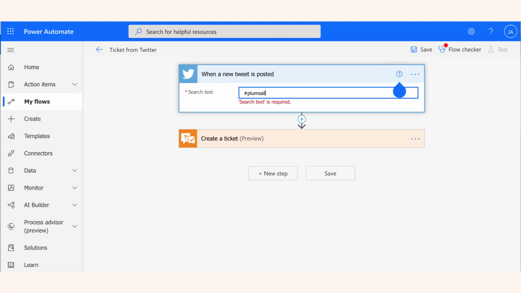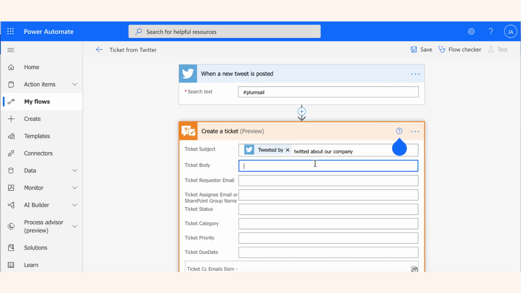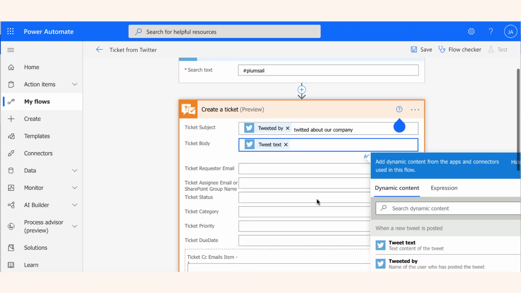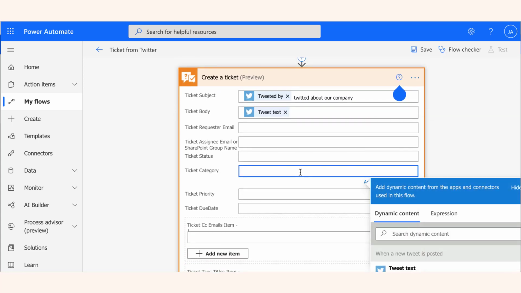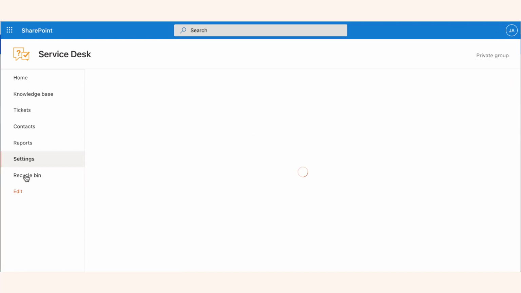For example, you can create tickets from Facebook or Twitter mentions. We'll walk through various Power Automate scenarios in a separate video. In this one, we will focus on the default ticket channels. First, let's walk through setting up the email support channel.